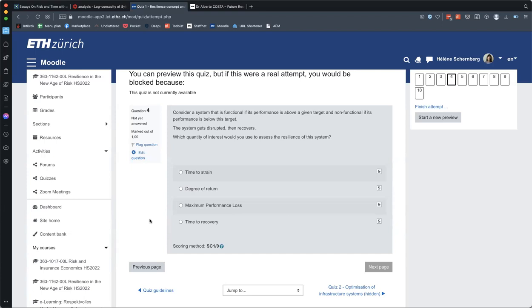For example, we wouldn't say time to strain, because strain is instantaneous. Performance goes from 1 to 0 instantly, so there's not a progressive degradation of performance. I don't know if it was one of you who asked the question. No, okay, so maybe someone on Zoom. Why not degree of return? Because performance goes from 0 to 1. It's really binary, so there's no way for performance to go to less than 1 or more than 1 afterwards.